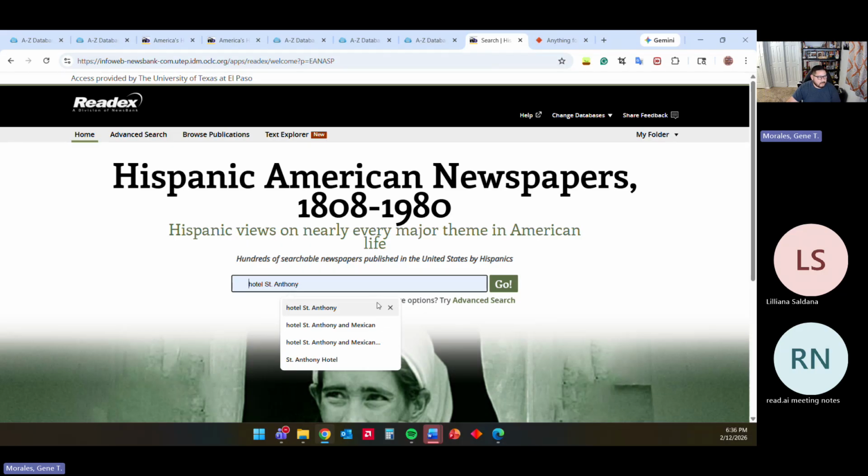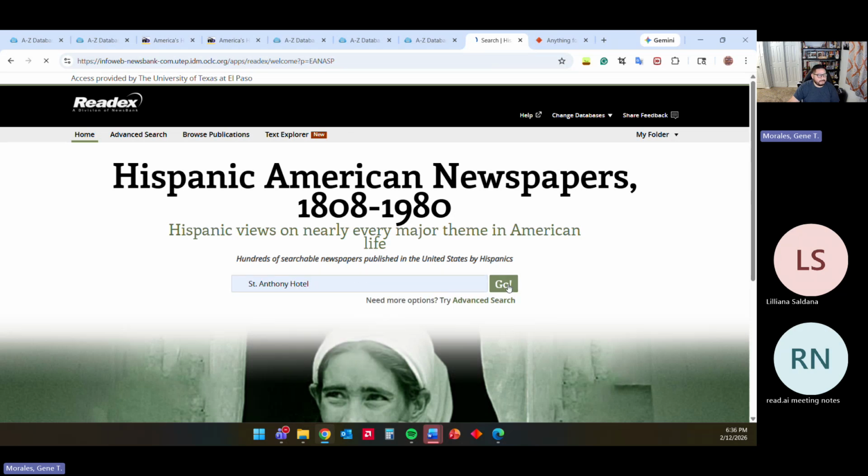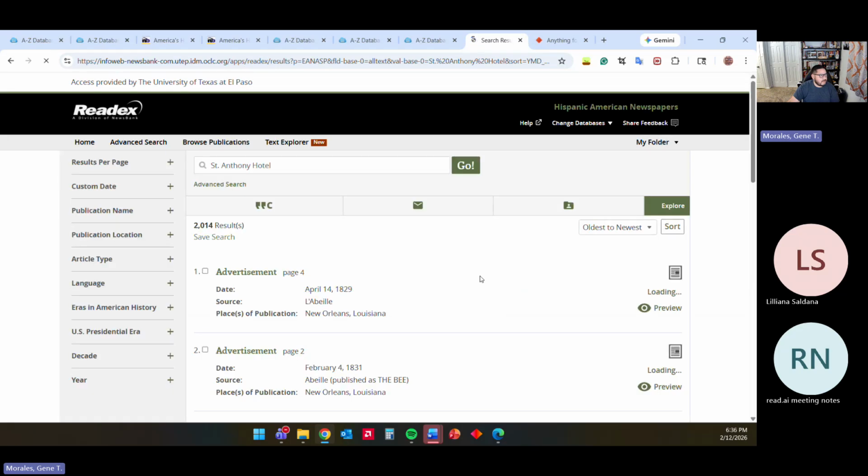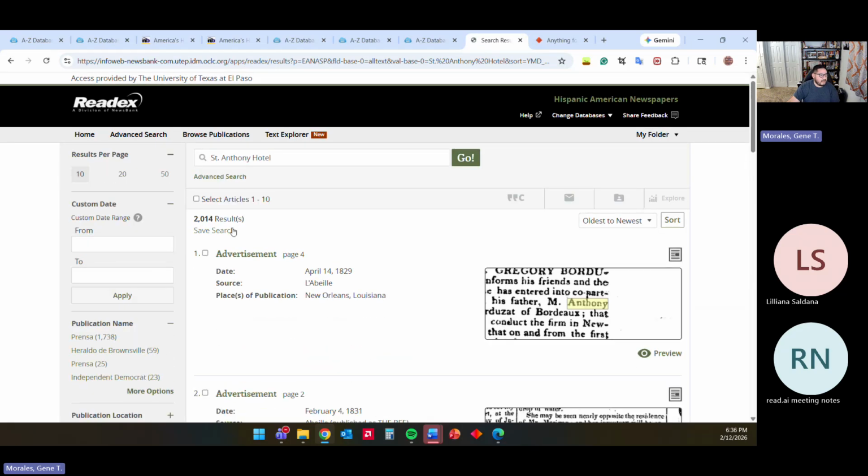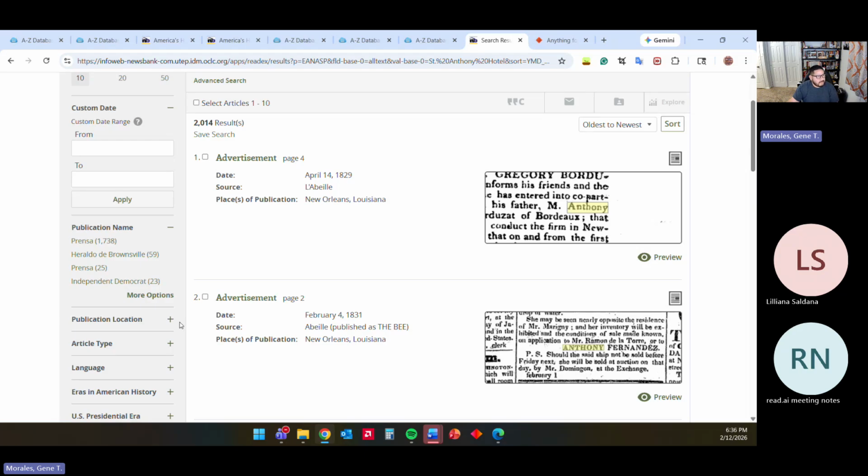I'm going to go to Hotel St. Anthony or St. Anthony Hotel. I used different other variations of this, like Hotel St. Anthony and Mexican, just to try to use different keywords. But I'm just going to do St. Anthony Hotel. When we go to St. Anthony Hotel, it's going to give us 2,000 different results. Now we need to make this a smaller location.